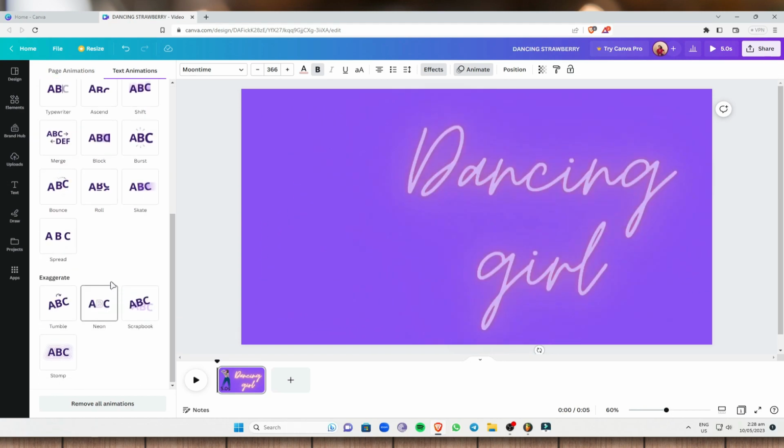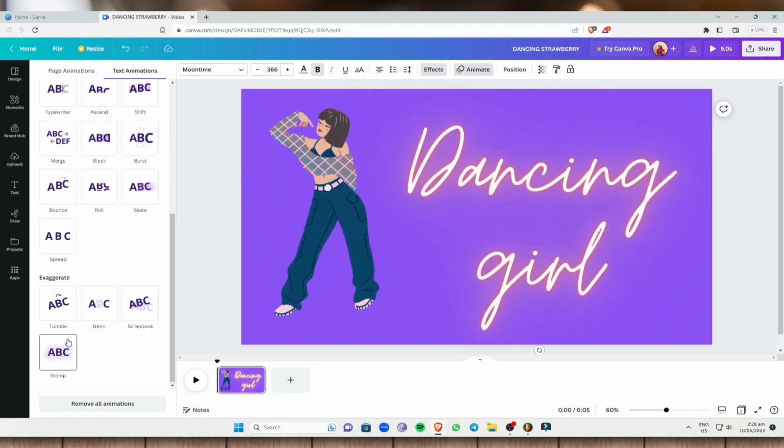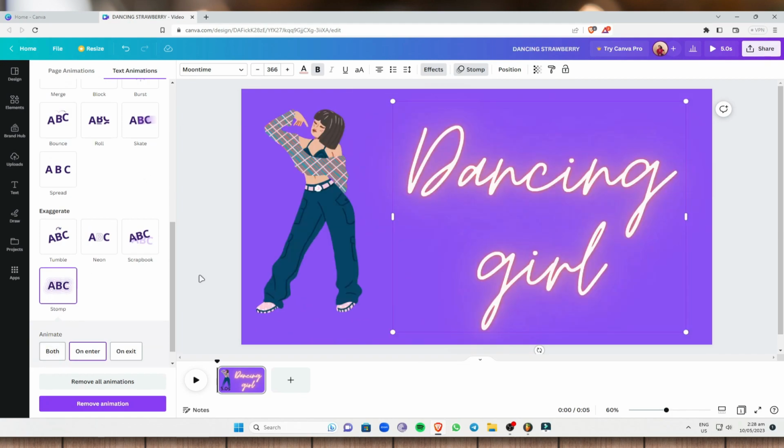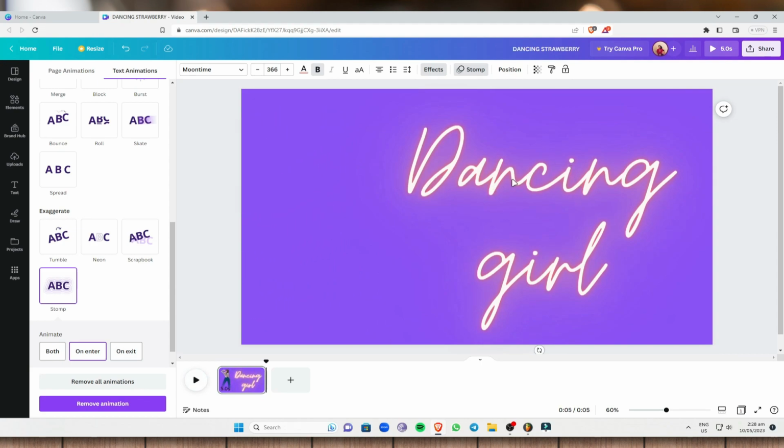So for example, I'm going to choose the exaggerated animation like this, which is stomp. So as you can see, once I played my video, there you have it. My photo has been animated, and of course my text has already been animated.